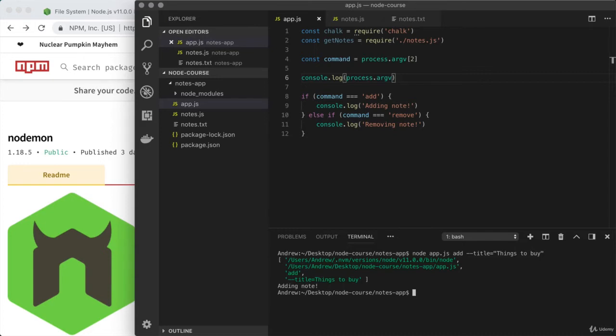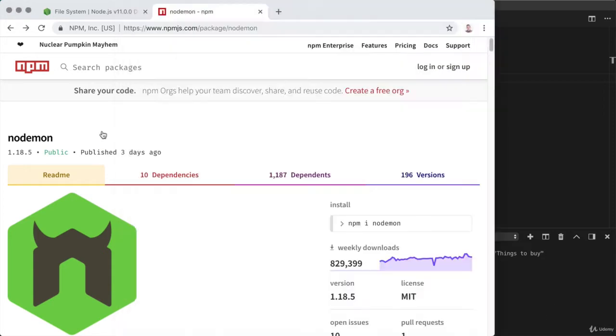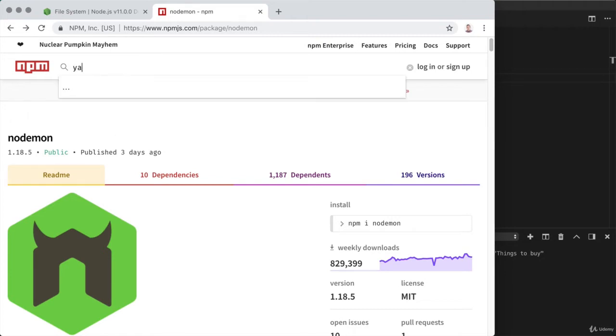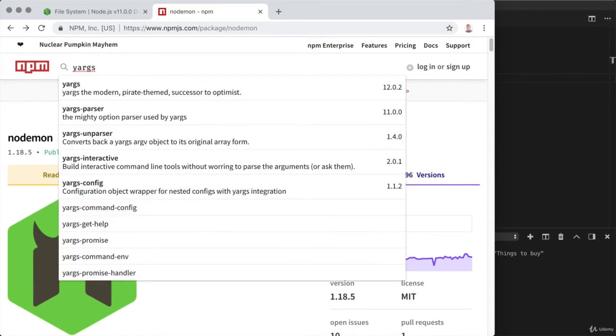That is Y-A-R-G-S. Let's head over to the browser. Here I have my one tab on npmjs.com. I'm going to go ahead and search for that Yargs package. And right here, it is the first one.